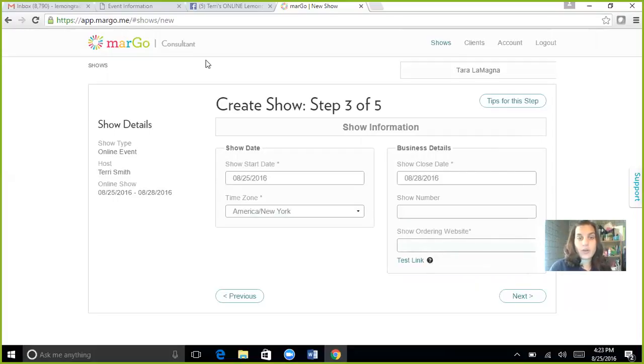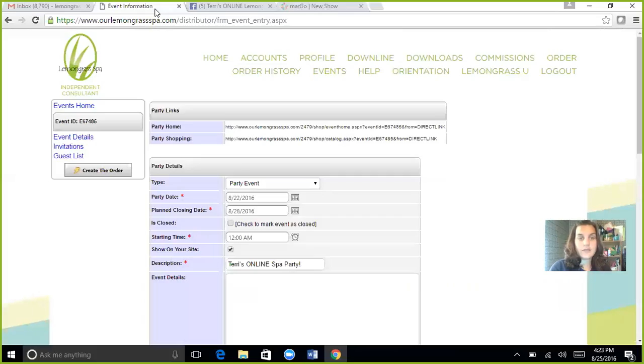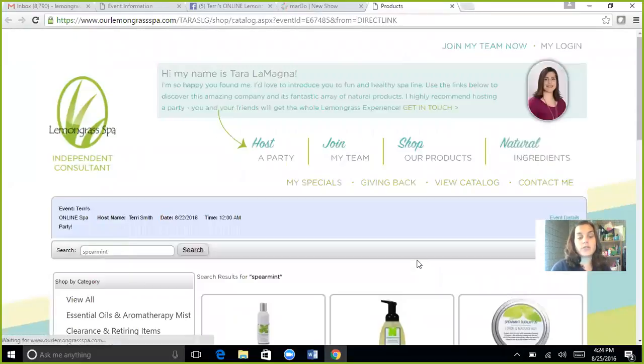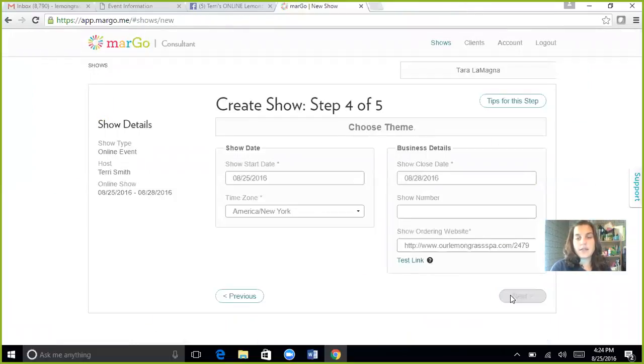Now, the show ordering website, this is why you need to create that event on your website first. So you're going to click the shopping link, you're going to copy the shopping link, and then you're going to go back to Margo, and you're going to copy and paste the link in here. You can click test link to make sure it goes to the right party. Yep, my hostess's name is right here, so we're all good. I'm going to X out of that. Then I'm going to click Next.